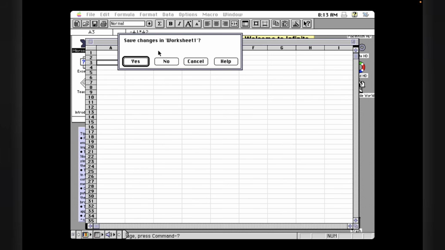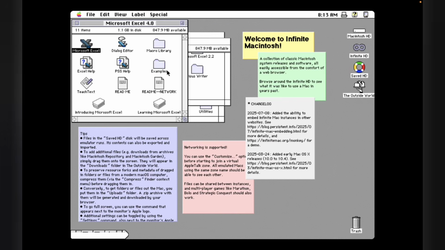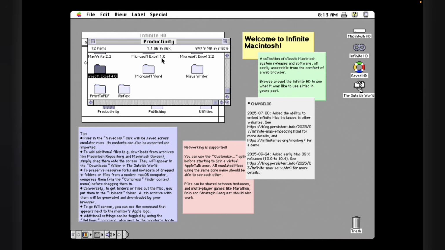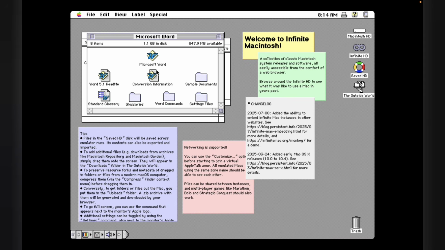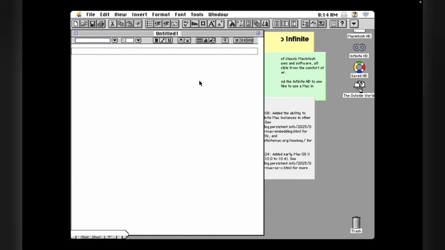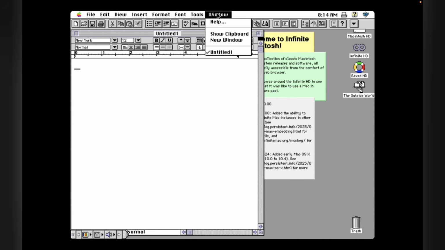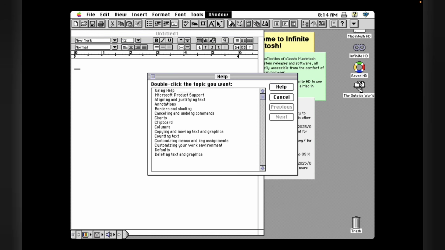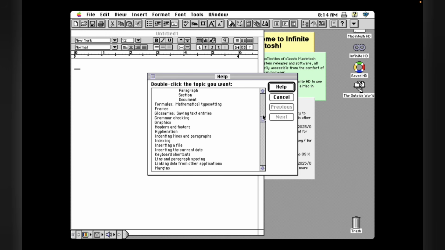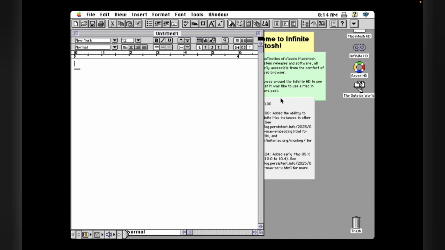And now save changes. Nope. Let's also try Word. We don't know which version of Word that is, but it briefly flashed up something suggesting it to be reasonably recent. Anyway, it looks that way. Okay, cancel.